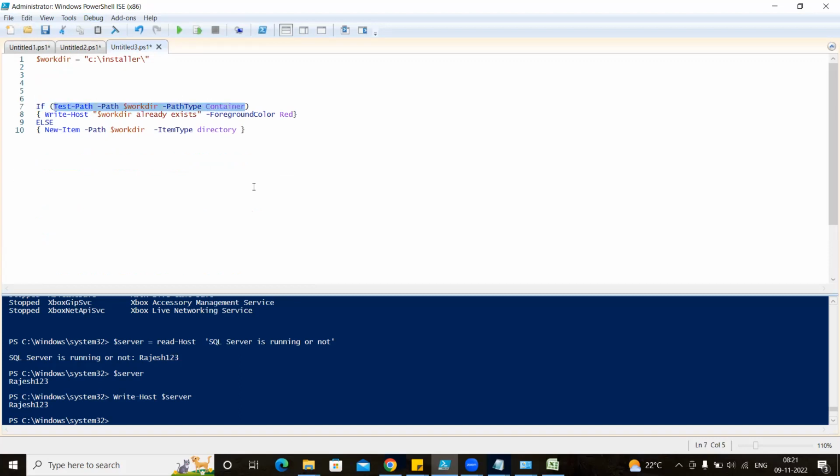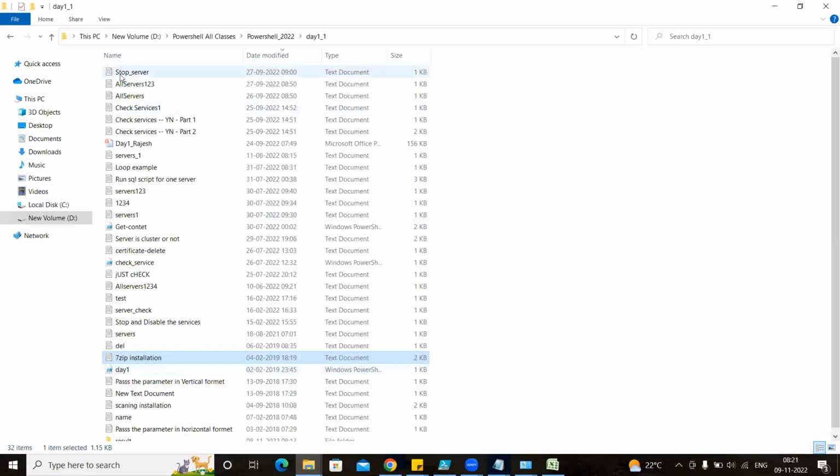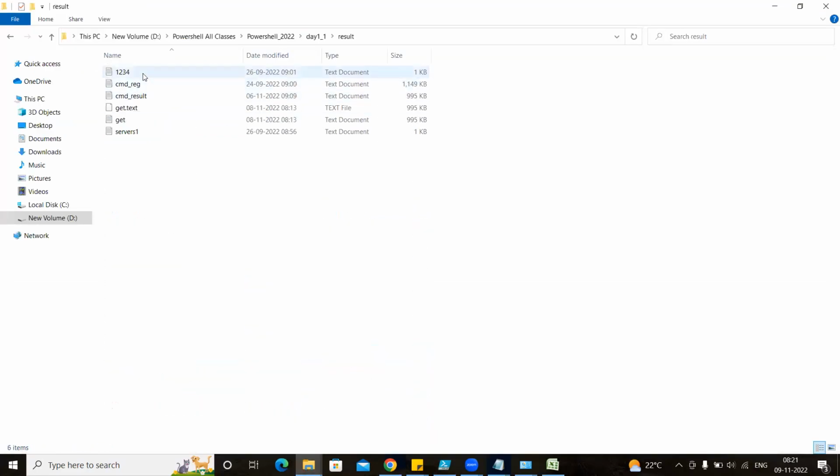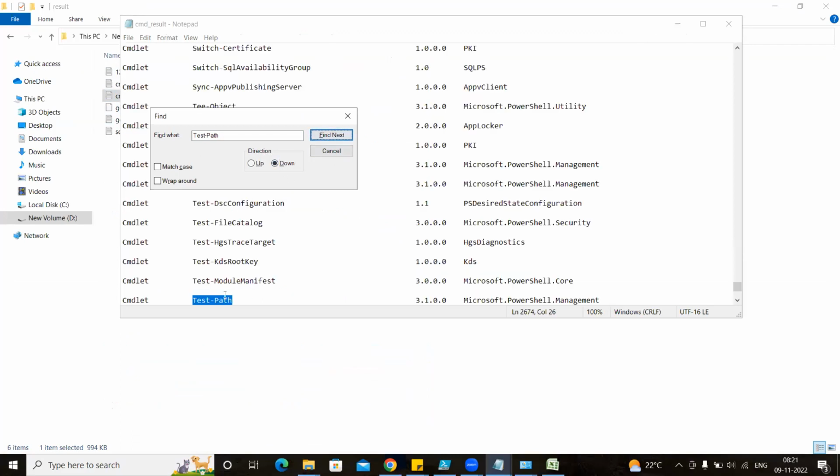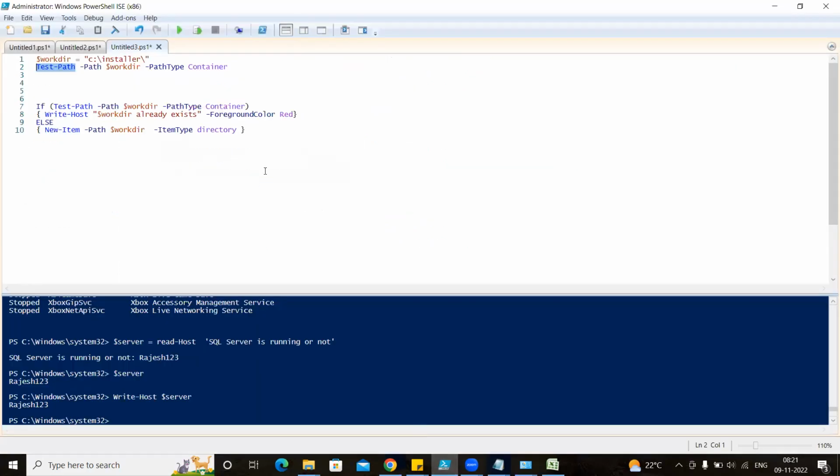What is the meaning of this container? I will explain. I have pasted it here. Test-Path is also one of the cmdlets. If you go to my commands where I saved the Get-Command result and do Ctrl+F, you can see Test-Path there. So it is a cmdlet, and it has to be available in this window, then only it is going to work.